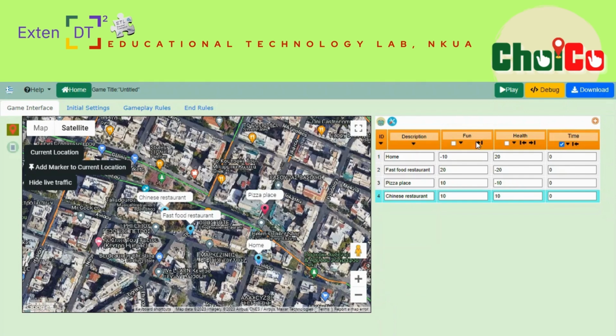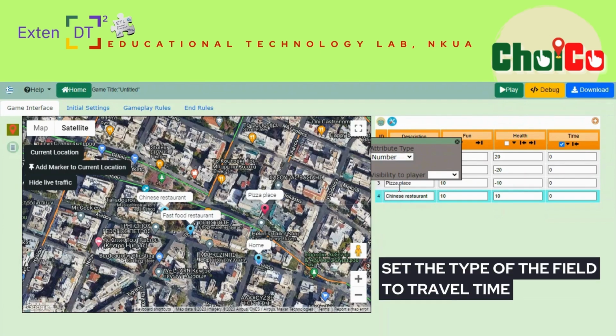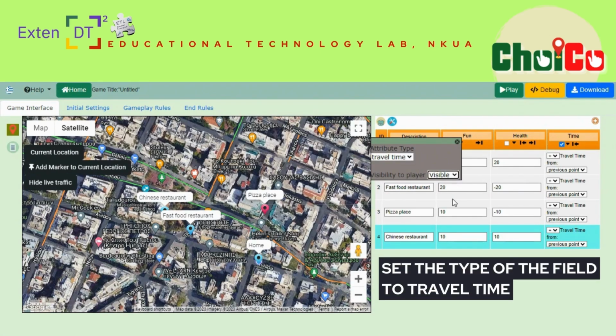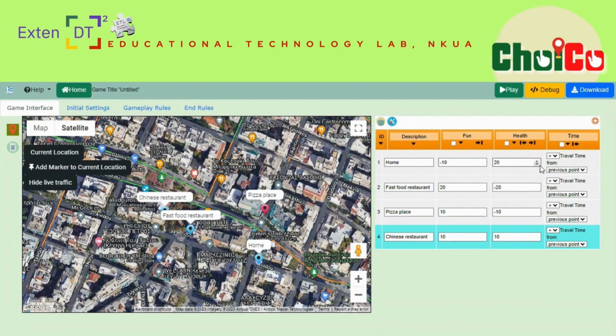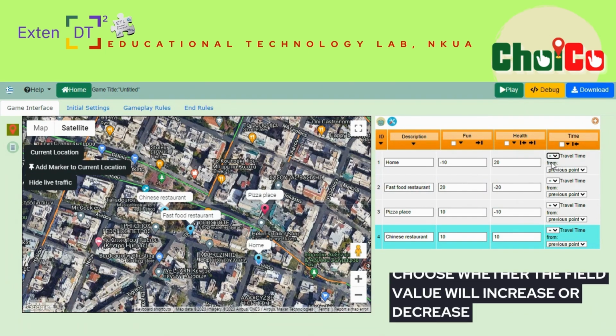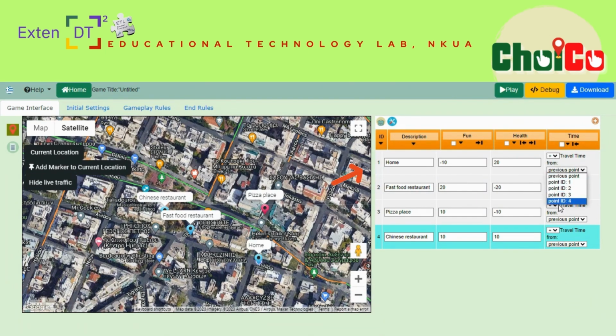Click on the white box under the name of the field and then on the settings icon. Set the field type to travel time. Choose whether the value of the field will increase or decrease by the selection of each choice. Then choose the point from which the time will be counted.